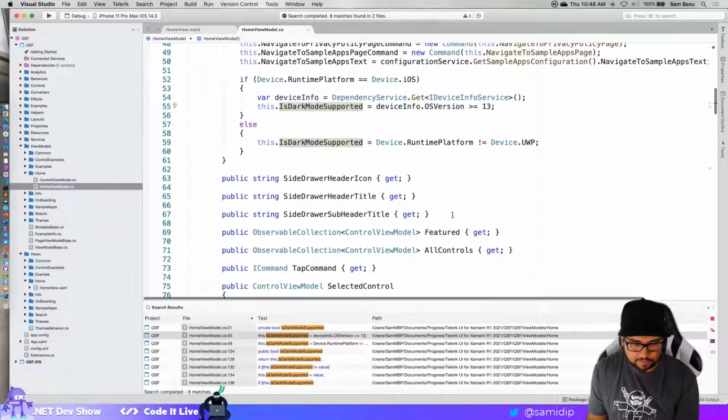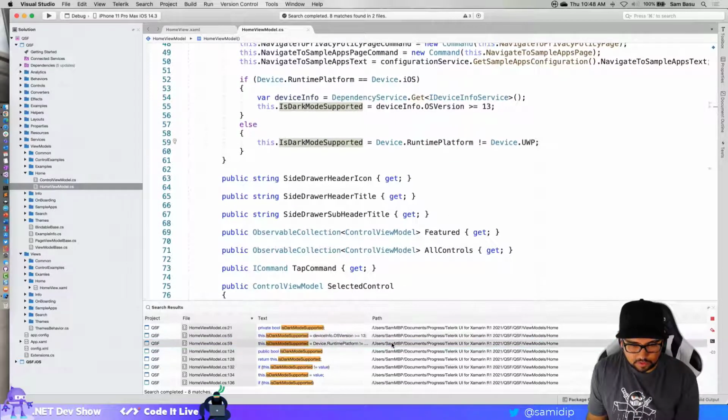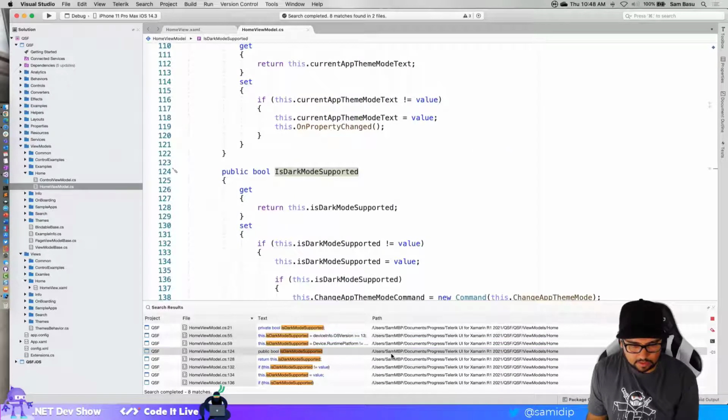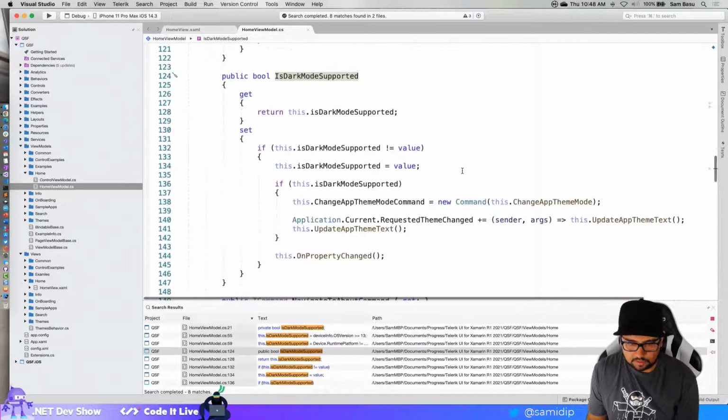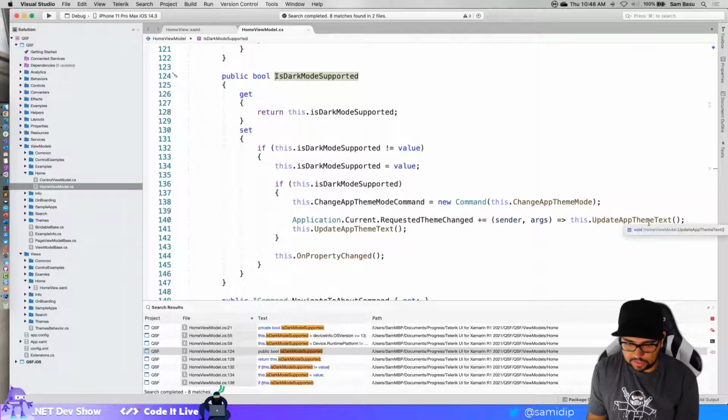All right. And then what? That's that. And okay. And then we read that, and if it is supported, now we can try to toggle it. Request theme change, update app theme text. Okay.